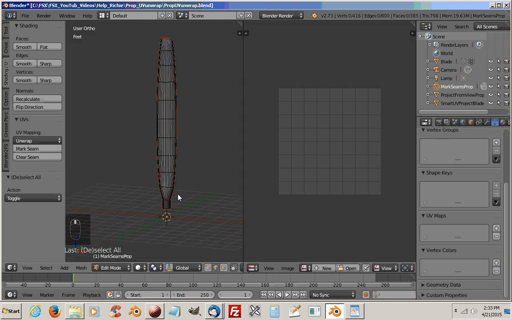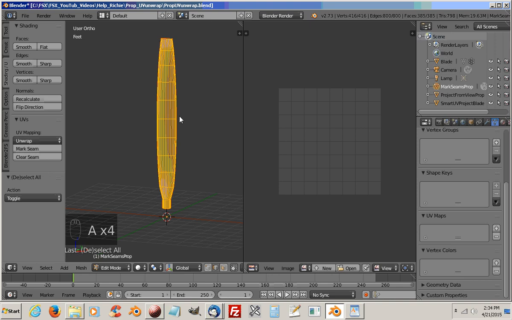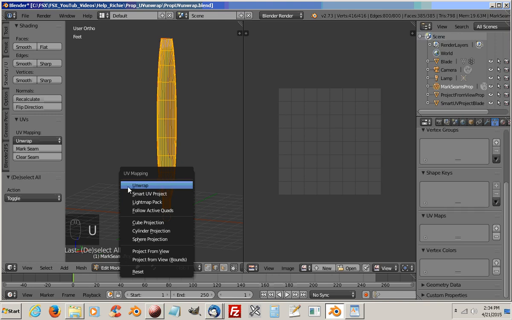Now I'm going to tell Blender to unwrap it for me. So first we're going to select everything. So A. Okay, everything's selected. I'm going to hit U, the shortcut for UV Unwrap, and I'm going to tell it to unwrap.